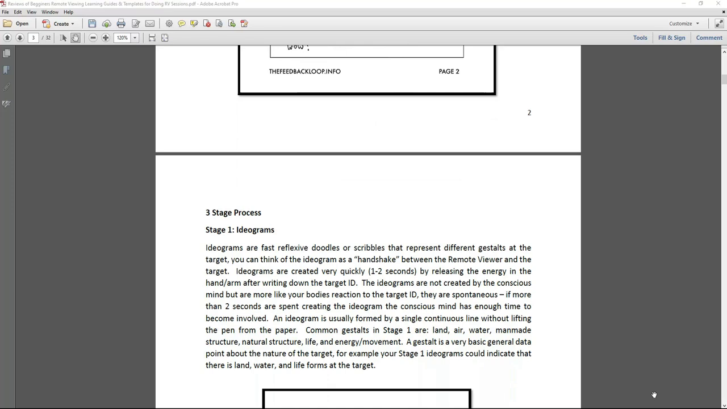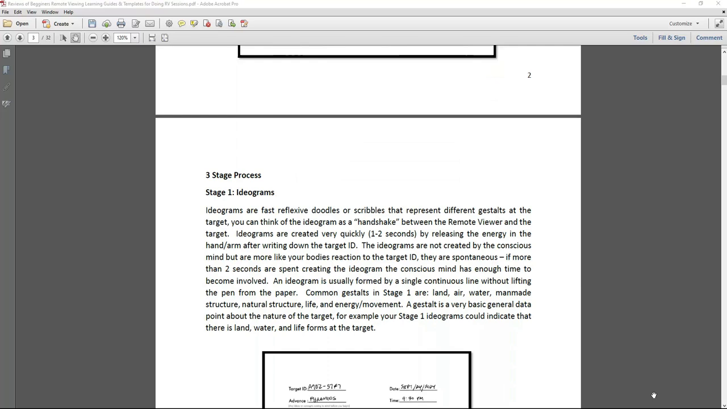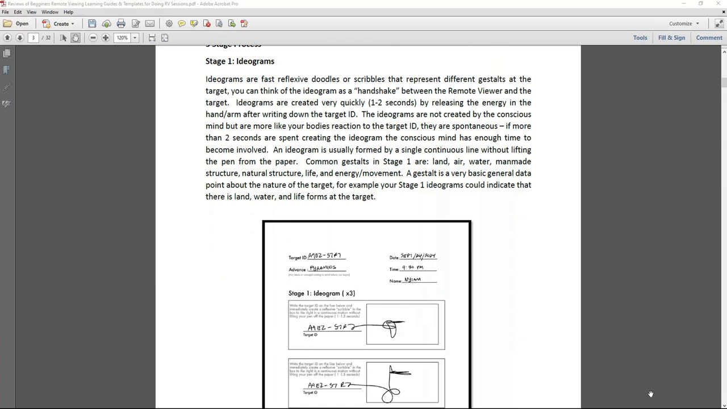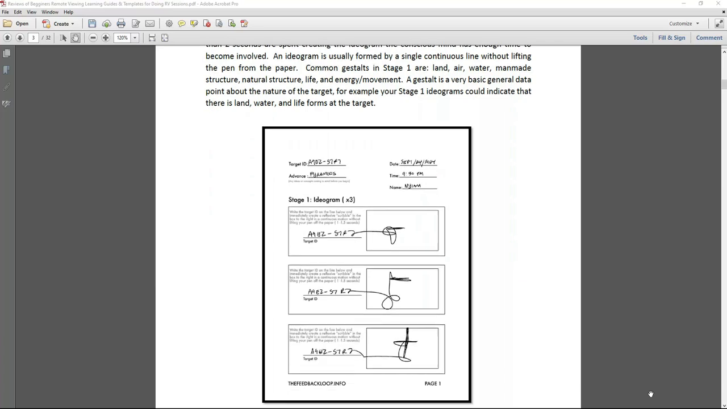It could be any one of those things in stage 1, because there are 3 to 5 stages of remote viewing. The 3 basic stages, you start pretty simple. So it could indicate things like land, water, life forms at the target for the ideograms. And that's what you start with. You start with ideograms, and it's a basic doodle scribble. That's what he shows in the stage 1 ideogram. You draw it 3 times, and that sort of indicates to you what's in the target.